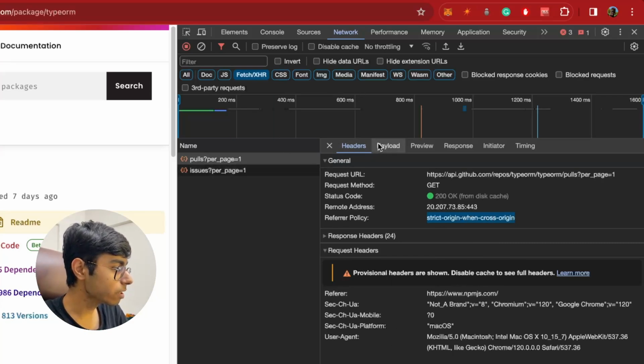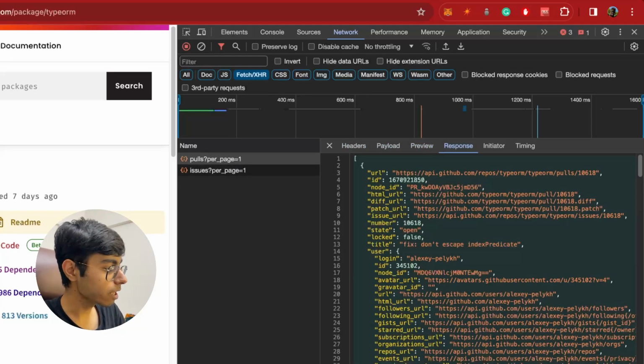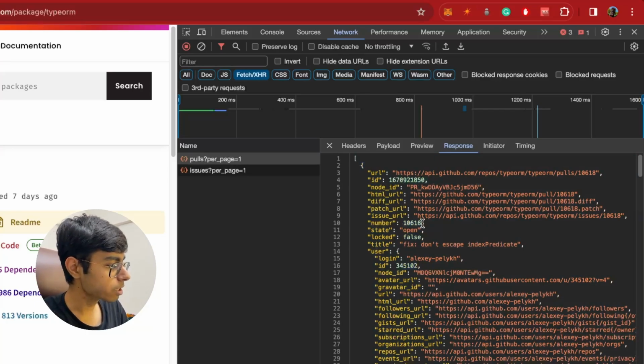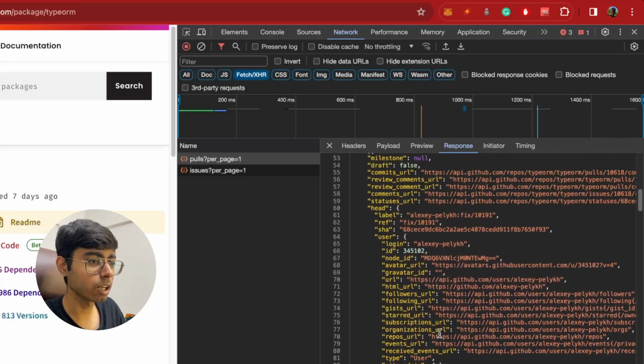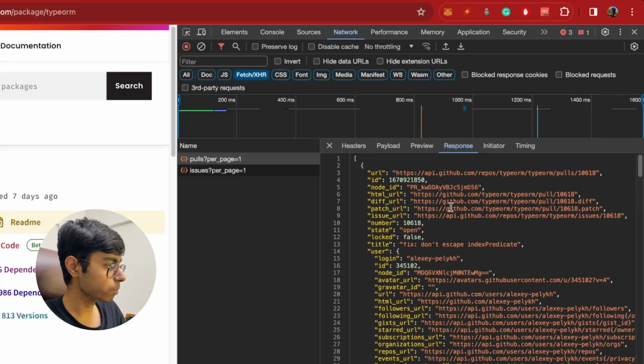And this is my headers, this is my payload, this is my preview, this is my response. So this is my response, right? I've got a complete JSON response. This is JSON. These are my key value pairs. You can see many fields have various data types, strings, doubles, integers, booleans, and even null. You can see this null. All right, this is my response.